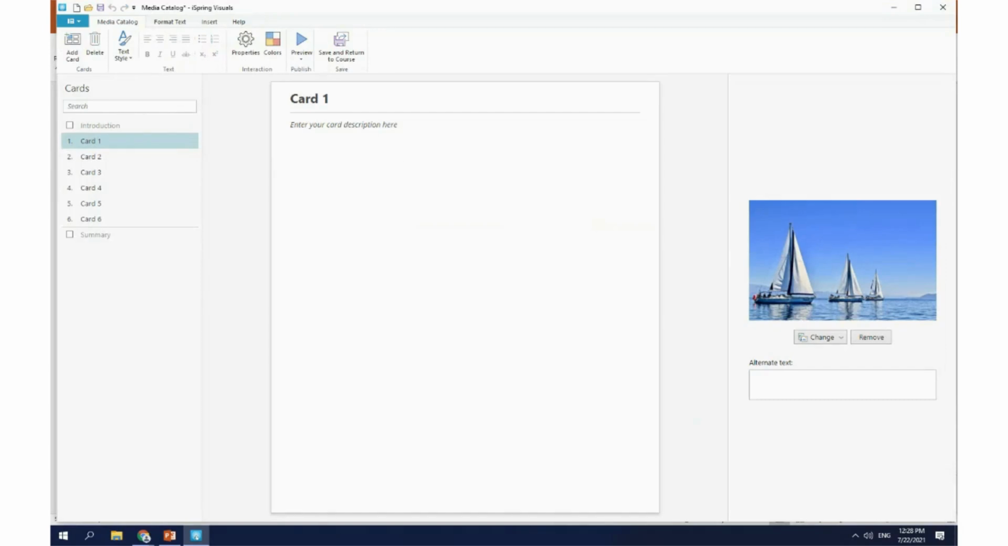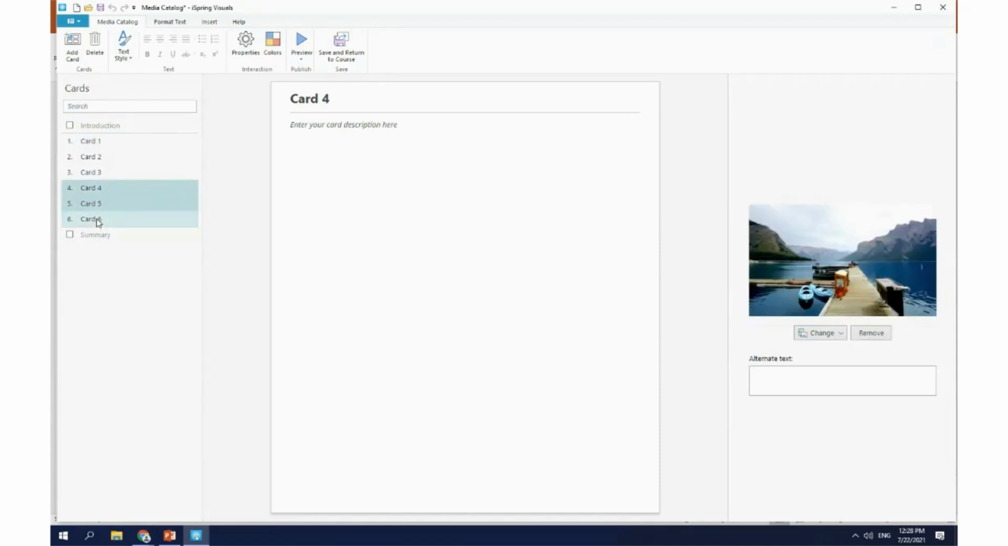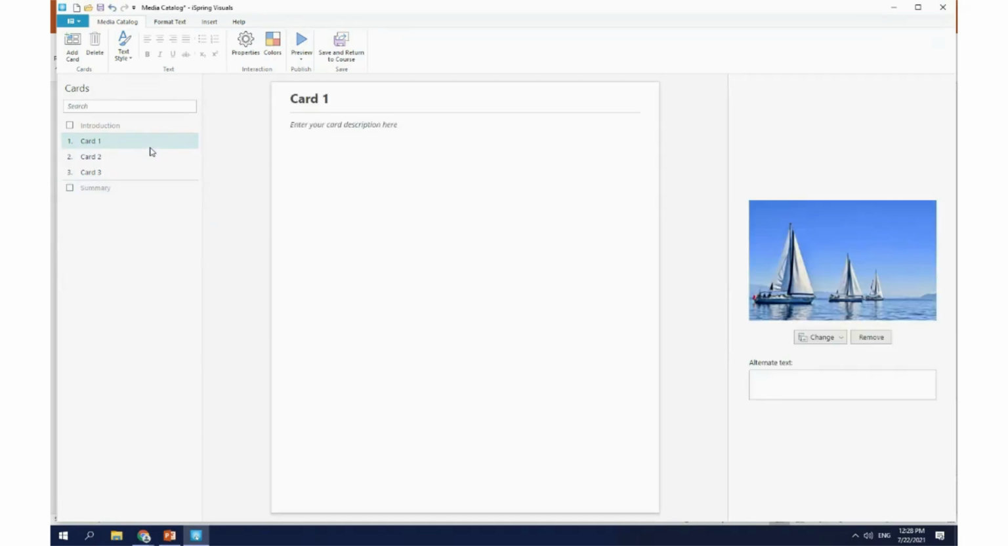Okay, so for my interaction, I'm not going to use the summary and introduction slides that you can add to this kind of interactions. So I will just need 3 cards for my content. So let's delete the extra cards. I'll just select it and click delete. Okay, great. Now I will add my card description.